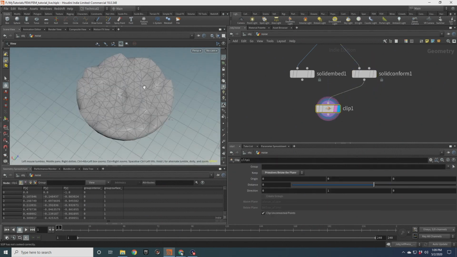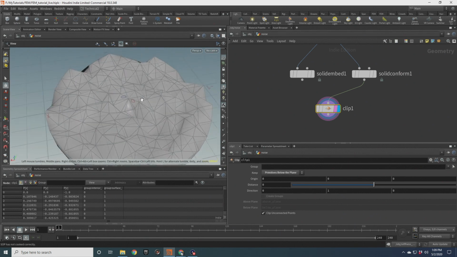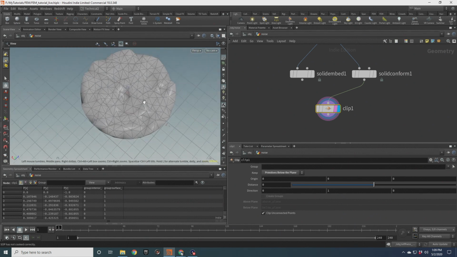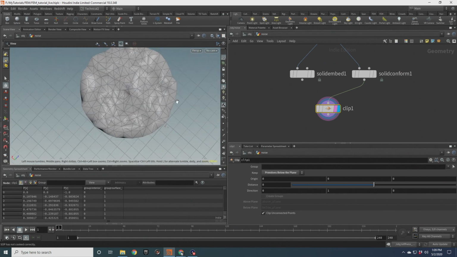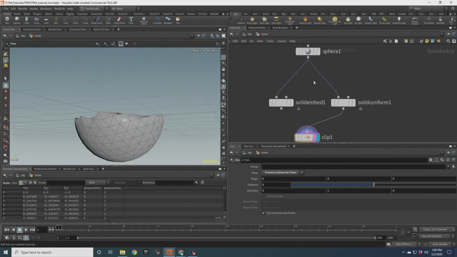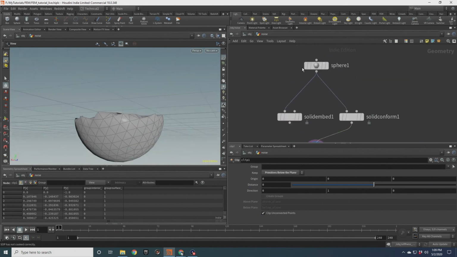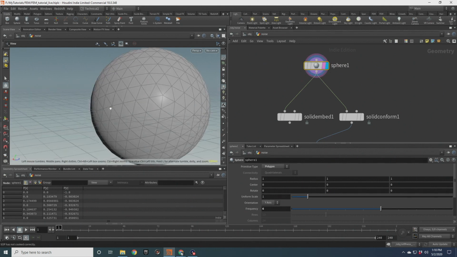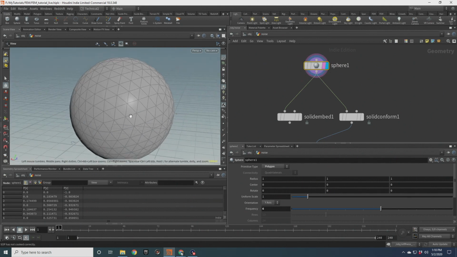you can see that the entire interior has been filled now with these little tetrahedral elements. So solid conform will sort of keep that surface geometry, and in this case it actually does a better job than solid embed does, because we already have this sphere that knows exactly how to sort of triangulate its surface in a very regular way.